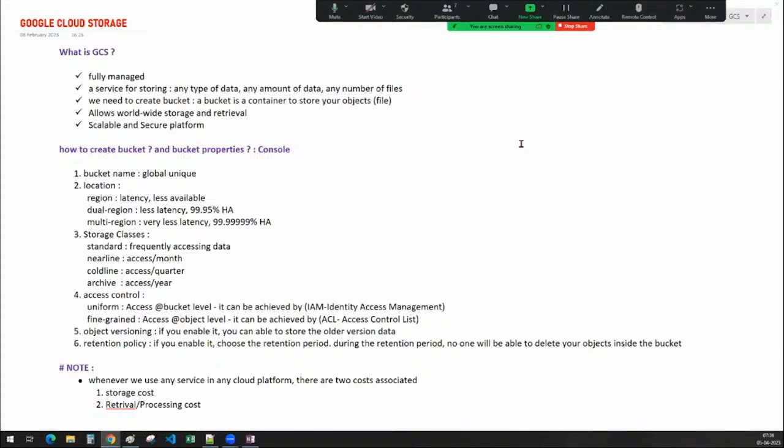And what kind of a tool is it, guys? Google Cloud Storage is a service for storing any type of data, any number of files. How does Google Cloud Storage operate? It operates via buckets and objects. What is a bucket, guys? A bucket is a container to store your objects. And what is an object? An object is nothing but a file. It allows worldwide storage and retrieval. It is a scalable and secure platform. So this is all about the introduction to Google Cloud Storage.